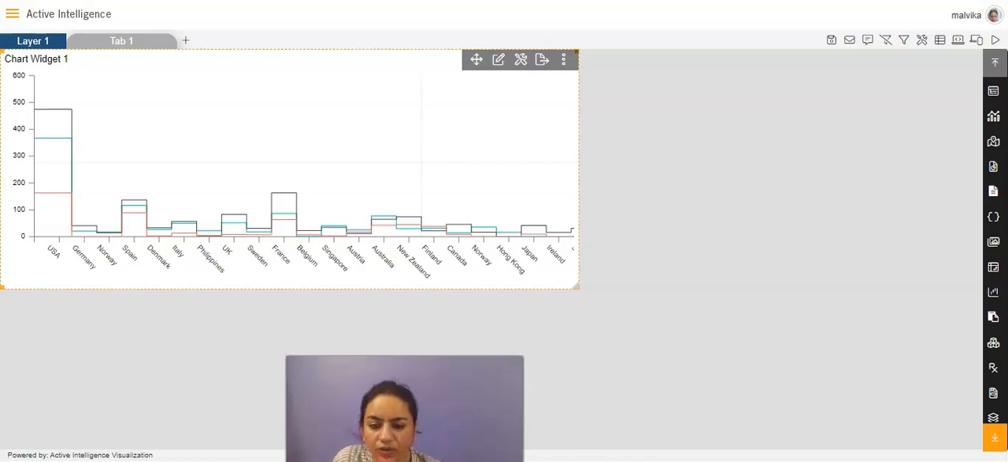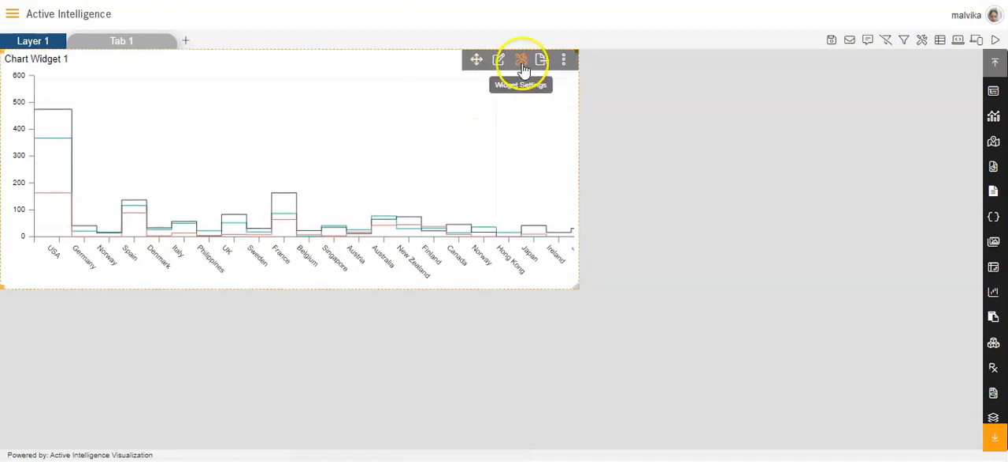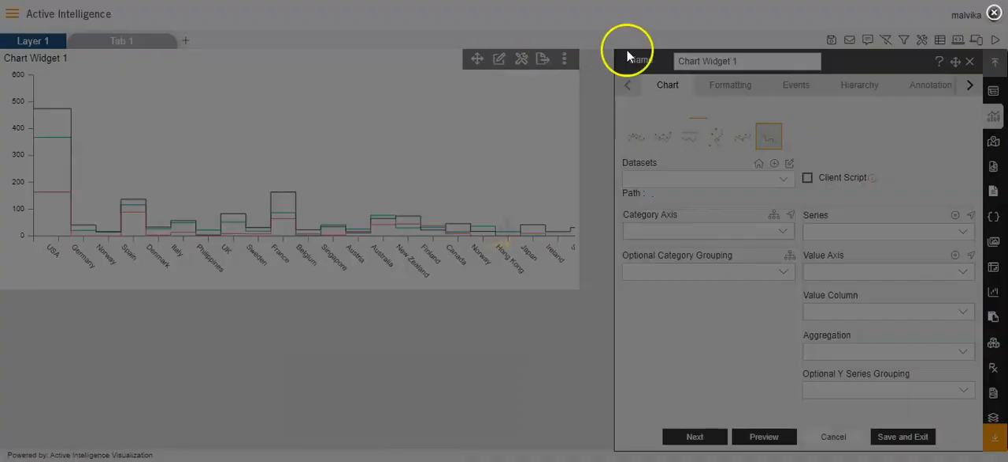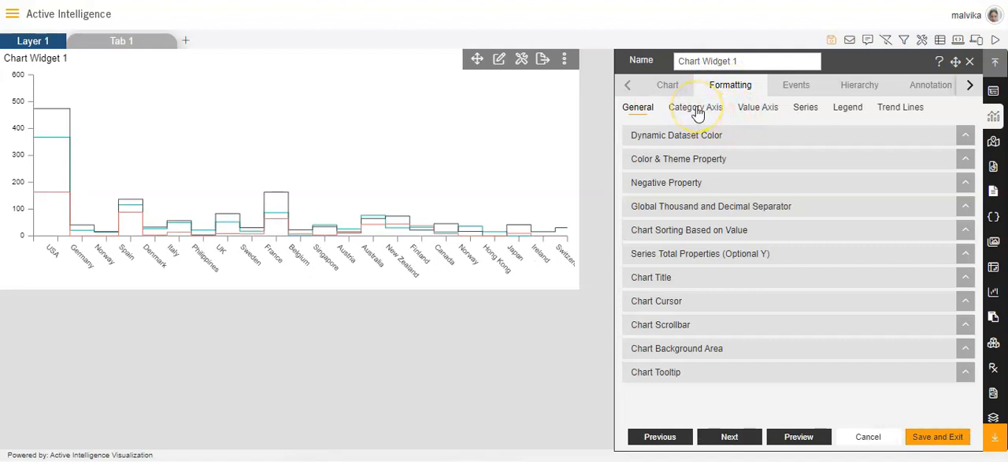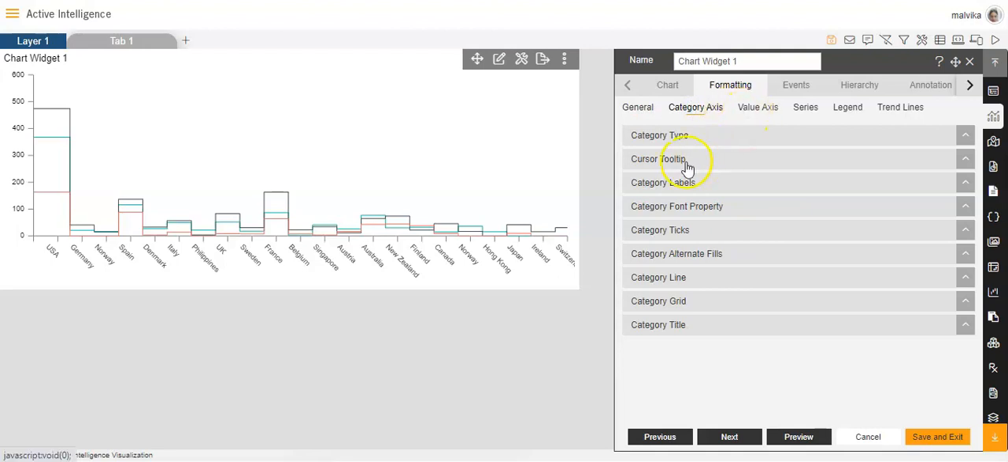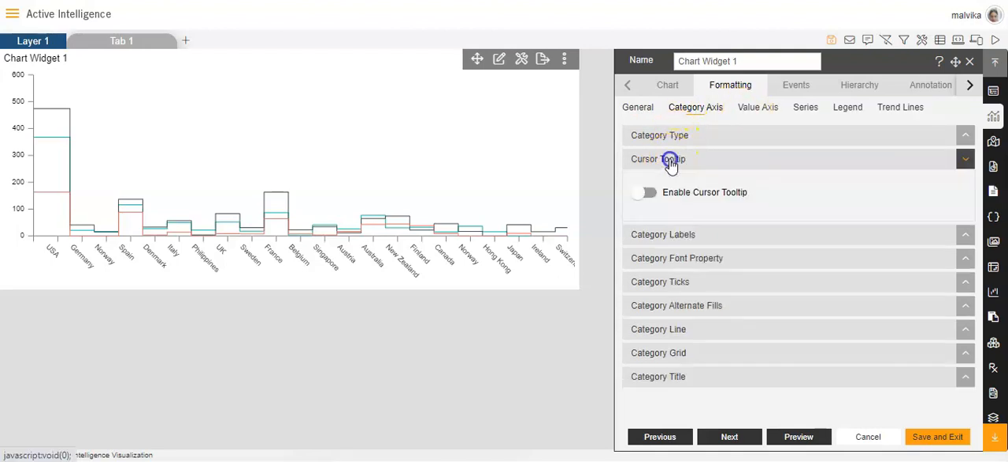Now in my previous video, I gave the demo of how we can create a line chart in AIV, and in today's video I'll be giving the demo of how we can format that line chart. So let's get started. For formatting a line chart, we'll have to go to the edit option and then we'll go to formatting. Then in formatting, we'll go to the category axis, and in the category axis we'll go to cursor tooltip.